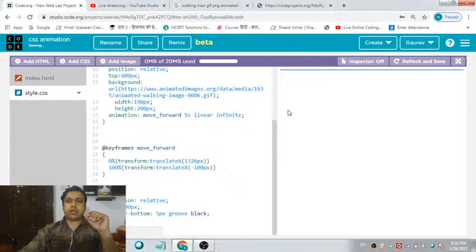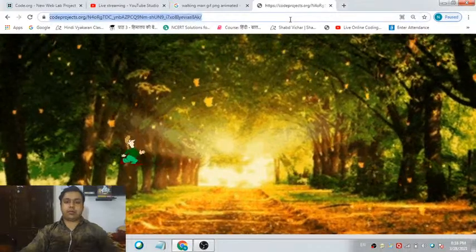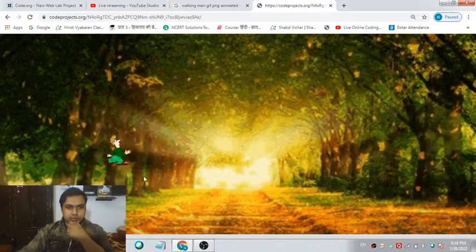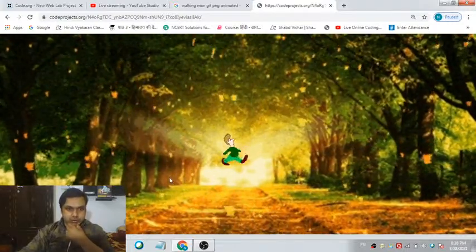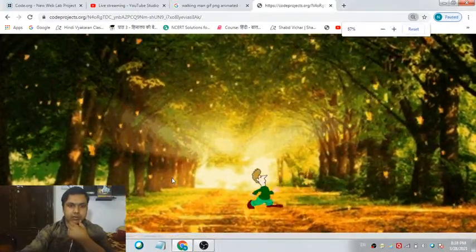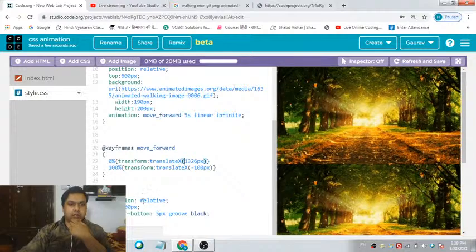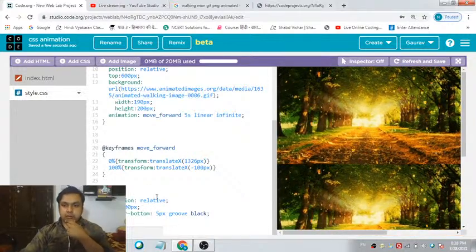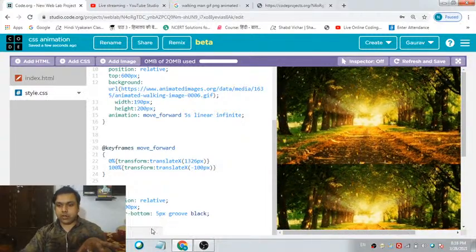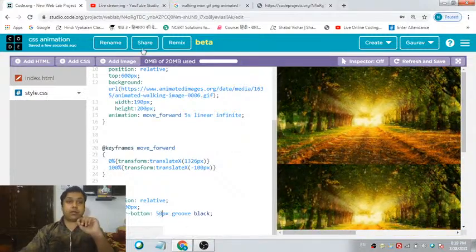Now let's save this code and run this on a new tab. So I'm refreshing this HTML code now. Is that street visible or not? That street is not visible, right? Why it is not visible, that's what we have to check out. This is perfectly fine. This position is relative, top 600 pixels, border bottom is 5 pixels. Now if I make it 50 pixels, let's see what we are going to get.